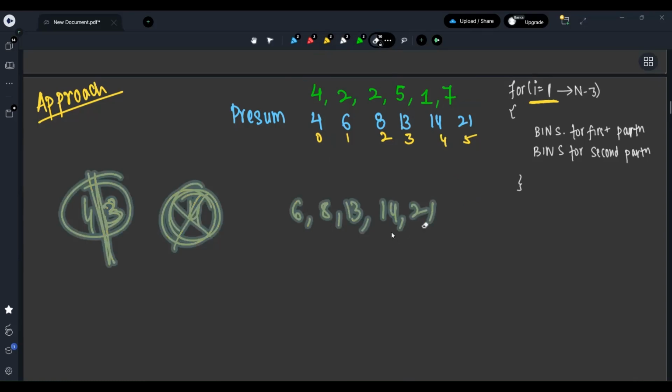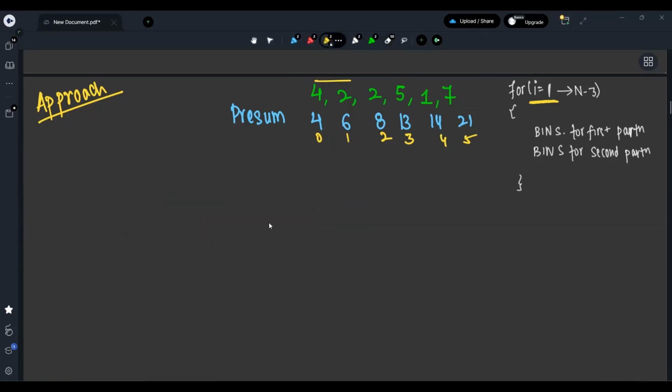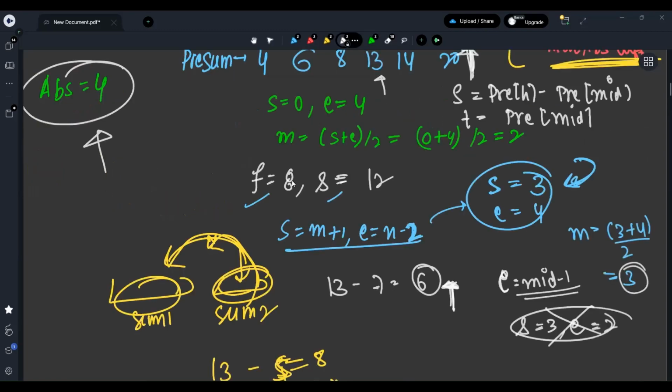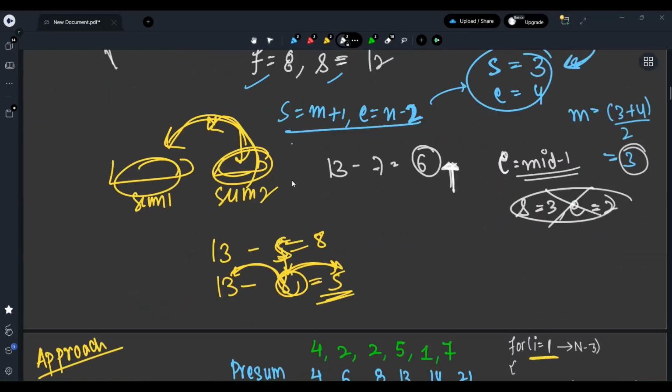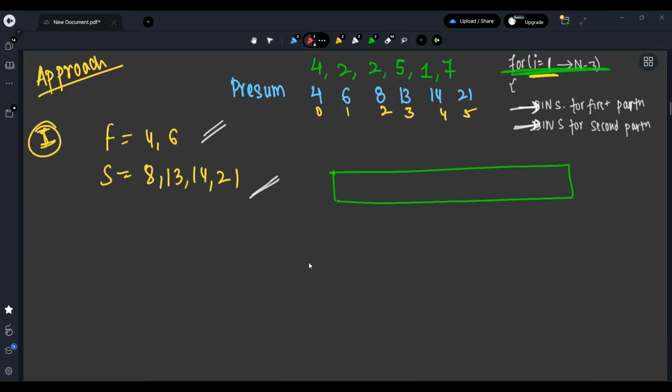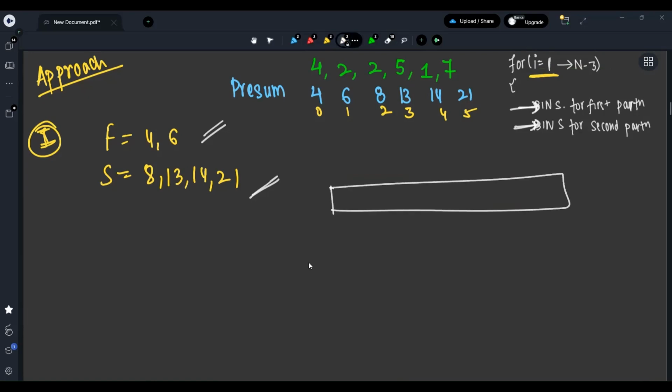Okay. Now, next, let's try to take this 4, 6. So in the first partition, let's mark this as first. In the first partition, I have 4 and 6. In the second partition, I have 8, 13, 14, and 21. Now, within this partition, I apply the same binary search that we have done above, and we try to get the minimum absolute difference. Similarly, in the second partition also, we will do this. So we are doing the same thing for both. Now, let me repeat again what we are actually doing. We are trying to partition using linear search at every possible point.